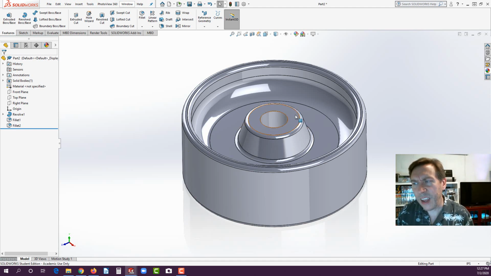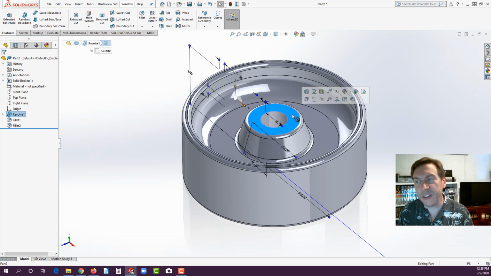Let's move on and learn about the rib tool now. The rib tool is more of an advanced tool, but it's very useful for plastic parts or anything really that has structural ribs built into it. Let's make some ribs in here. Select this face. You need to select the flat face for it to rest on.